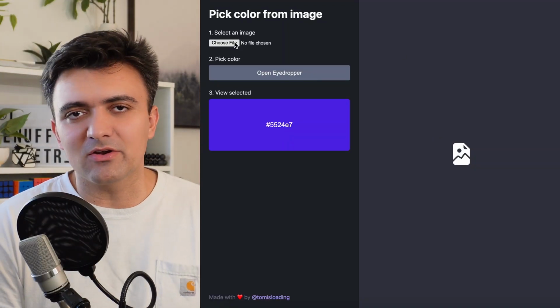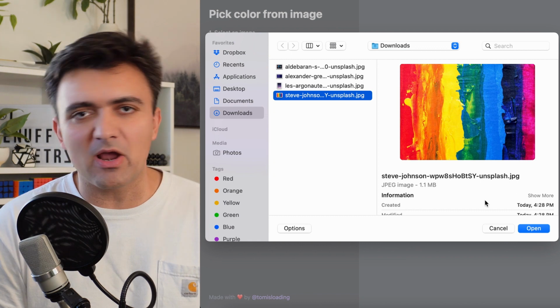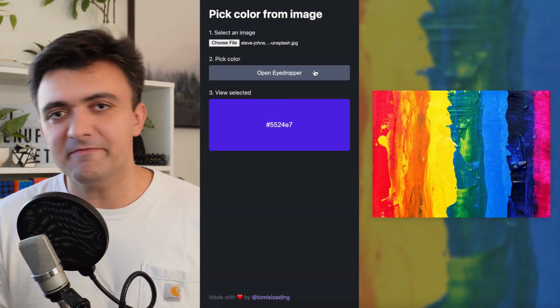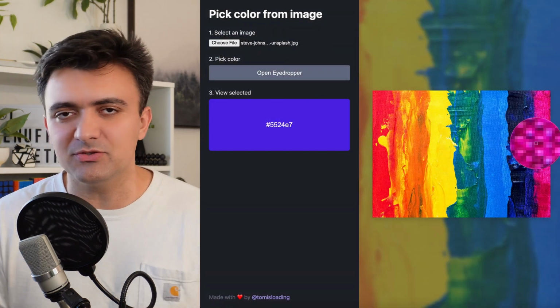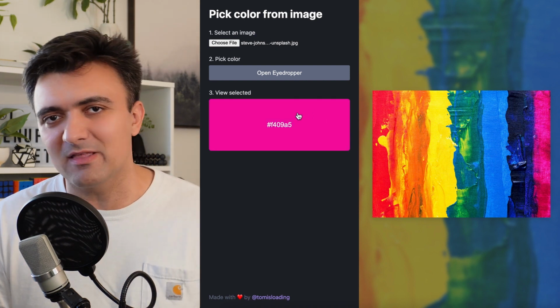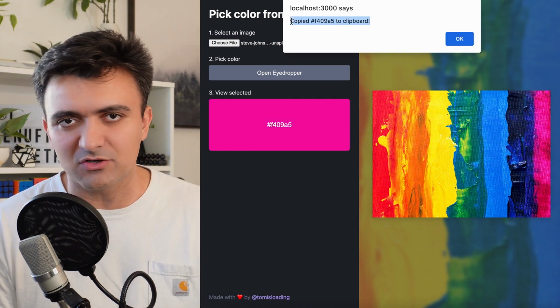Today we're going to check out how we can make something like this. This little application that I've built here uses ReactJS and the EyeDropper API. It allows you to upload images using a file input. You can then pull colors out of that image using the EyeDropper API and finally copy them to your clipboard so you can use them in your project or whatever you need to use them for.